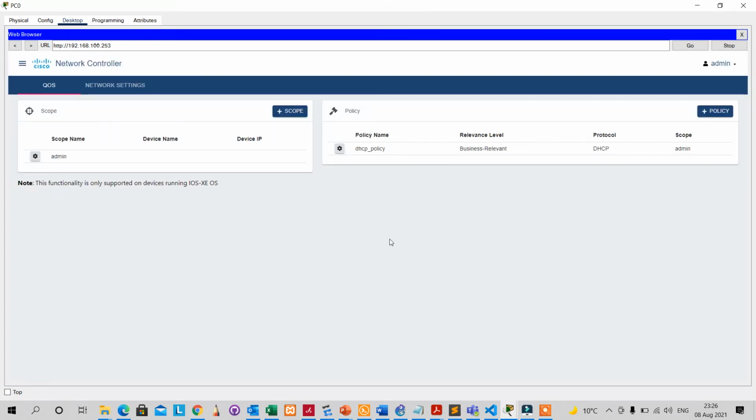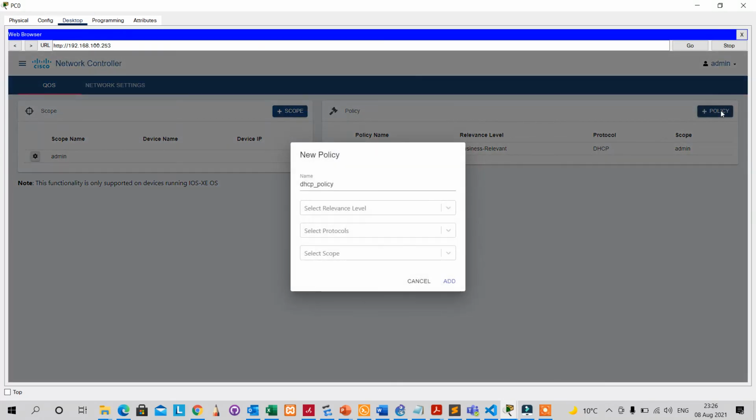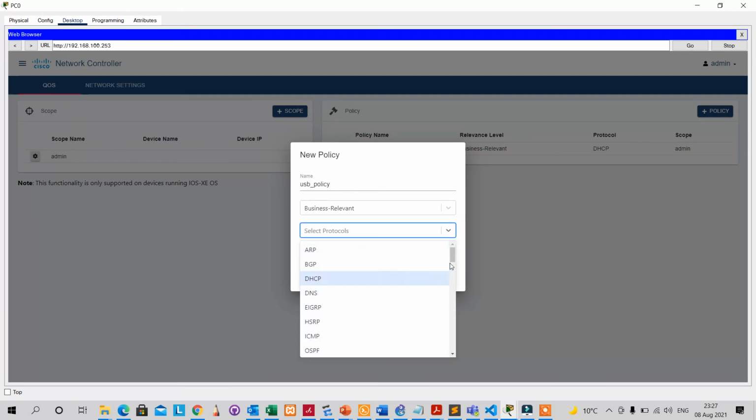So you see we've added a policy. This function is only supported on devices running IOS XE. So there is a policy there that is added. You can add different policies to this network. For example, what's the other policy? Maybe a USB policy. Maybe you want to restrict usage of USB sticks in your network. Select protocol, select. Last time I checked, I found there was USB here. Or you want to block HTTP from your network or whatever.